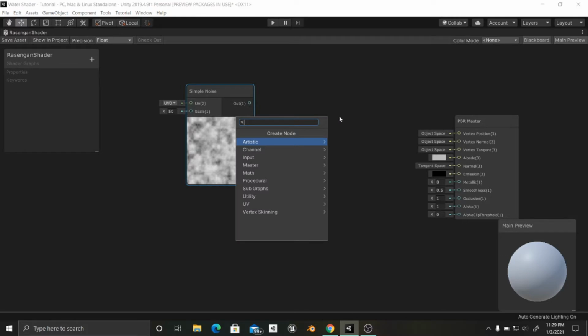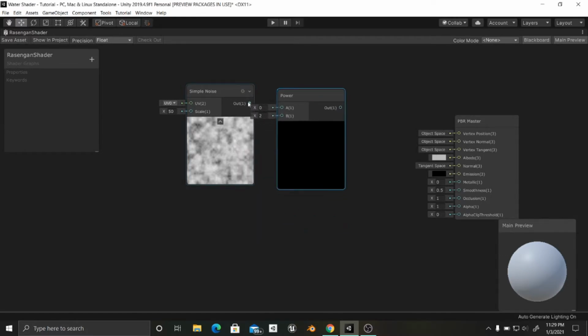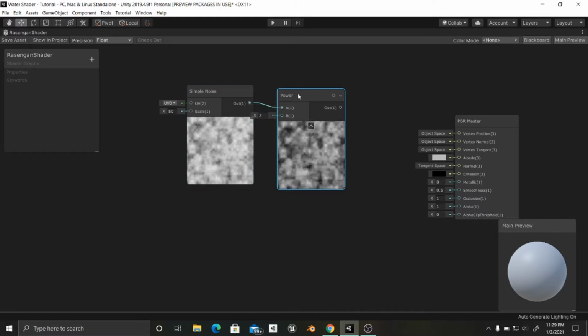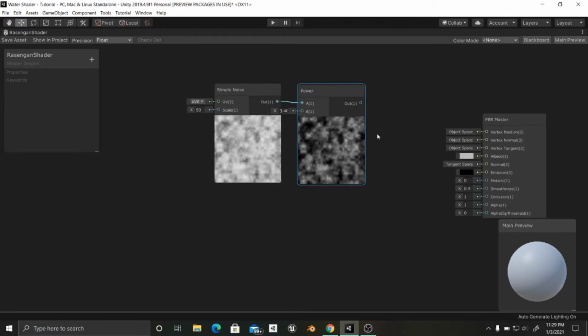For that, we can use a power node. We connect the noise to the power node, and it lets us control how black something is going to be and how white. For example, the higher this value is, the more black we're going to see, and the lower this value is, the more white we're going to see. That is how the power node works.